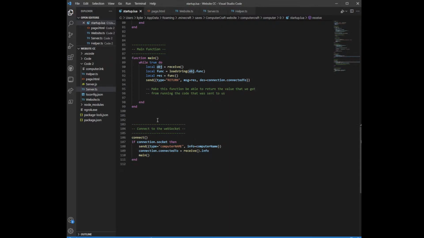So what happens first, I guess, is main. What main does is, while true, it's going to get that object. It's going to load the string of the function. Then it's going to run the function. And then it's going to send a return type. The message is going to be our result, and the destination is going to be connection.connected to.